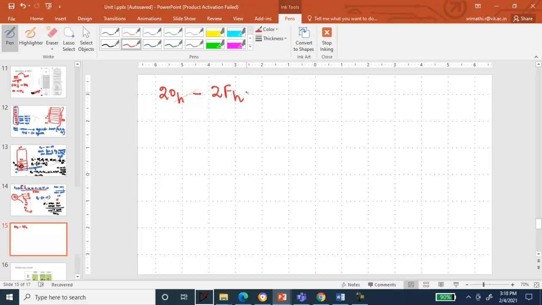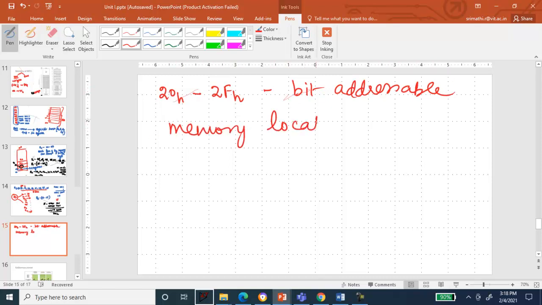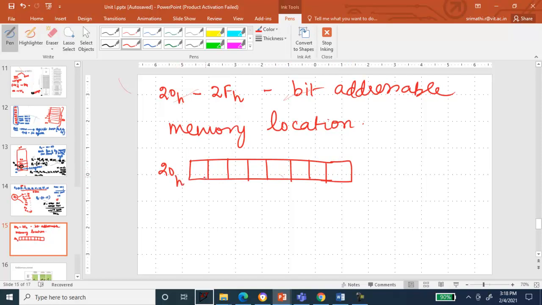The next 16 bytes are used as bit addressable memory location. What is the meaning of bit addressable memory location? For example, take line 20 in the memory, a single line. Each line of the memory can store 8 bits, or in other words a byte. So we have 8 bits, numbered 0 to 7.